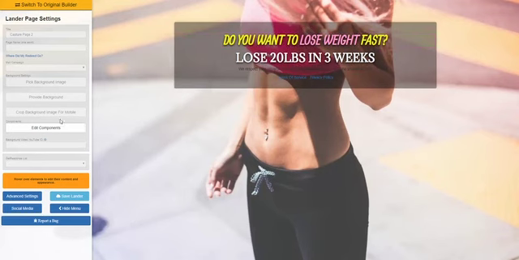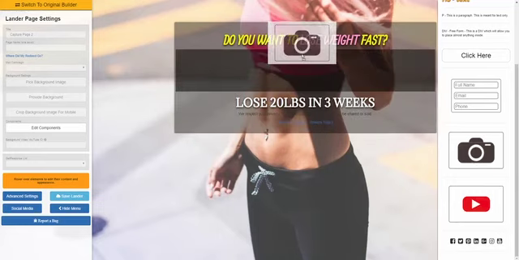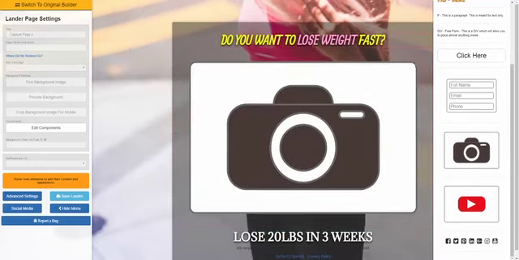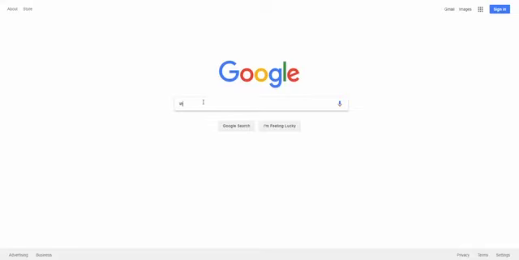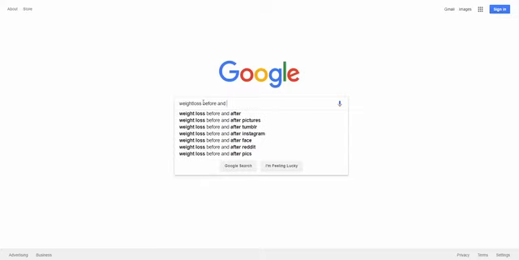Okay, let me show you another drag and drop feature. If I hit here, I can scroll down. I can add pictures to the page very easy. So if I want to go to like this, I can drag and drop a picture. So for example, if I just went over to Google, and since this is weight loss, let me type in weight loss before and after.